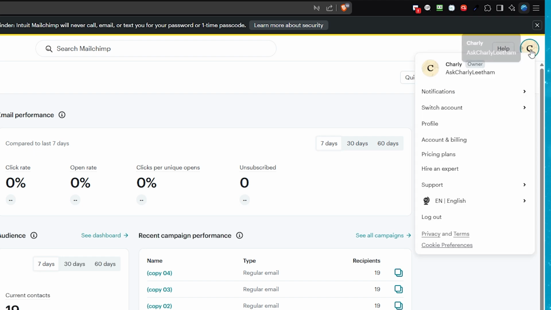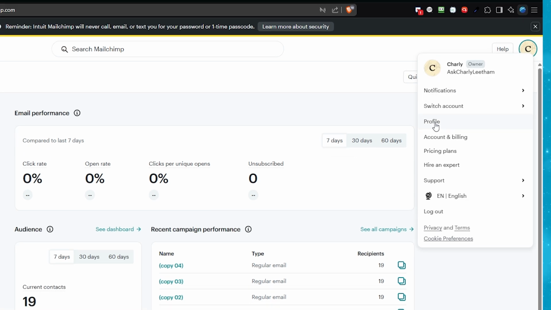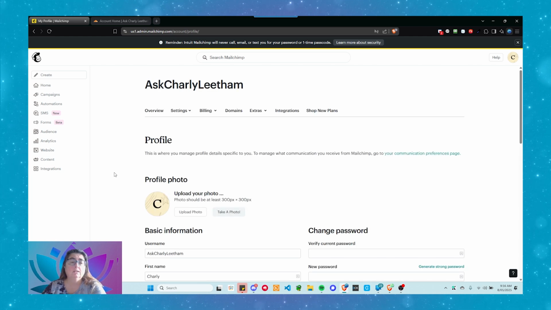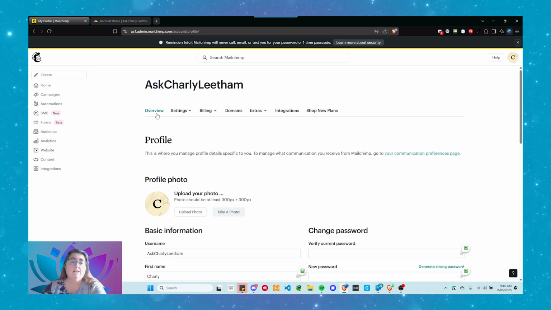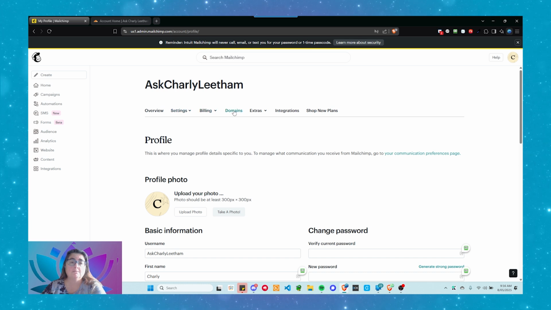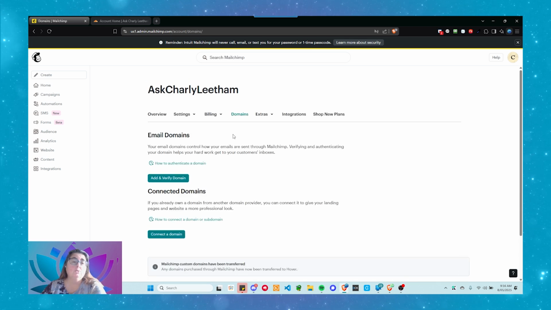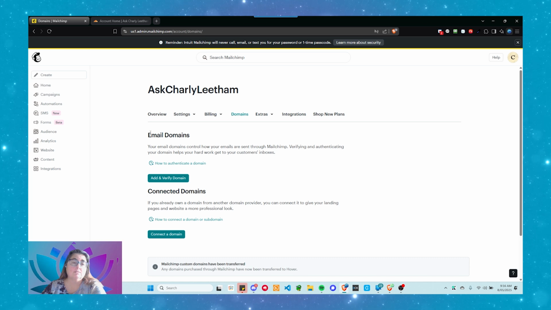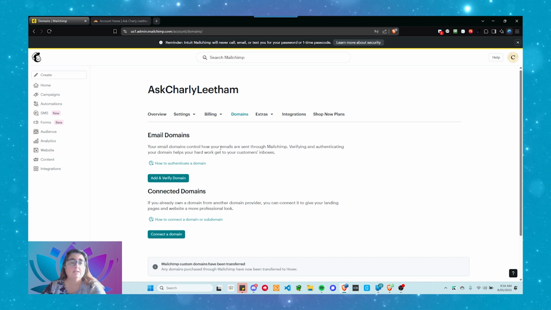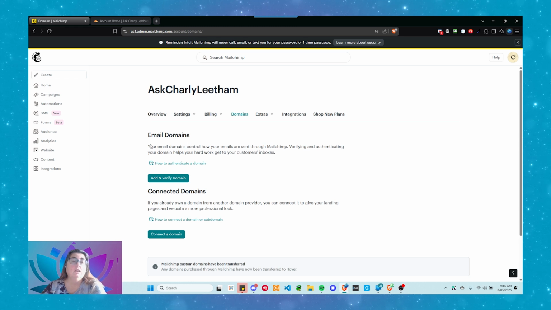marker here on the right hand side and click on profile. It's going to bring you into a sub menu, and you've got all your details here. In this menu, you've got a sub menu called domain names. Click on that. You'll see I don't have any domain names, and we're looking at email domain names. Don't worry about connected domain names. We're not touching them today. We're going to be doing email domains.